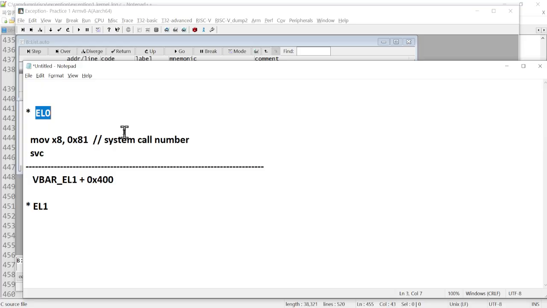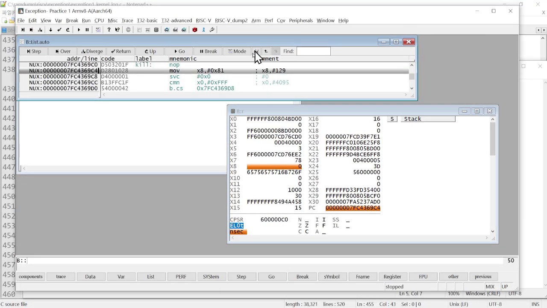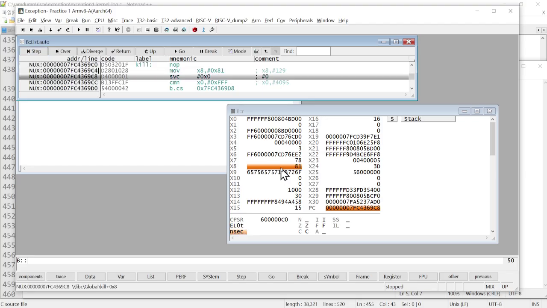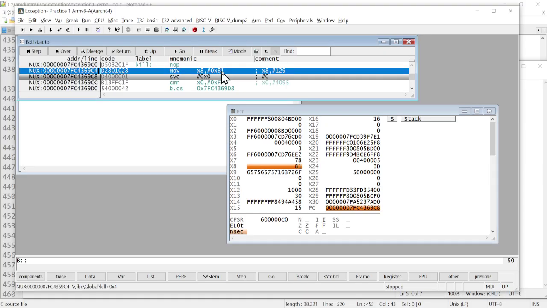As you know, before the SVC assembly instruction, the system call number is written to the X8 register, because the SVC instruction is used to invoke a system call in the Linux operating system. So now, let's run this assembly instruction first. I will click this icon. Please look at this. The X8 register is updated to this value. So the X8 register now contains the system call number.